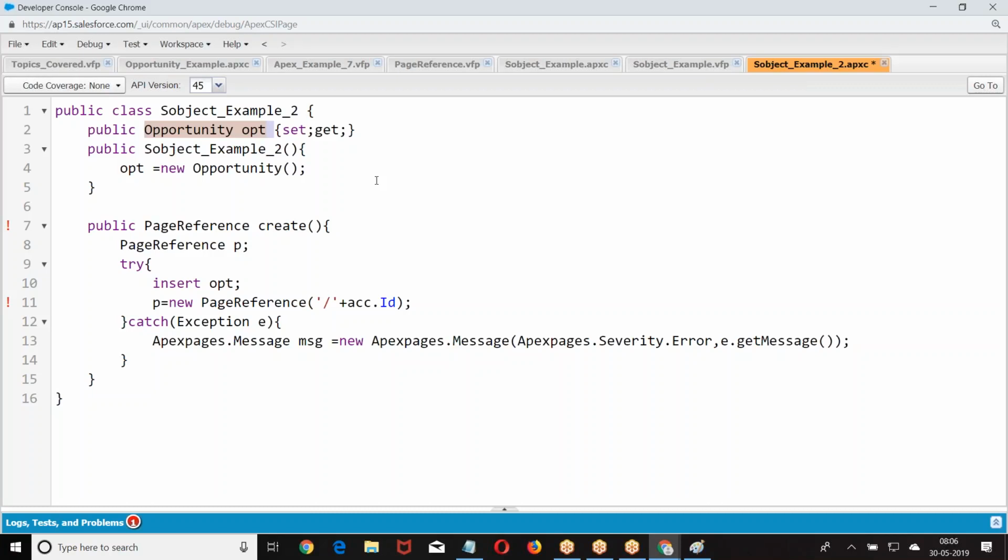I told only public variables, only global variables can be used in the VF page. Second point I told, if you want to access any variable in the VF page, that variable should have getter and setter. First point. Second point I told, the variable should be a global or public. If it is a local, it cannot be a global or a public. We cannot define access modifier for local variables. Right, Amma? Okay.